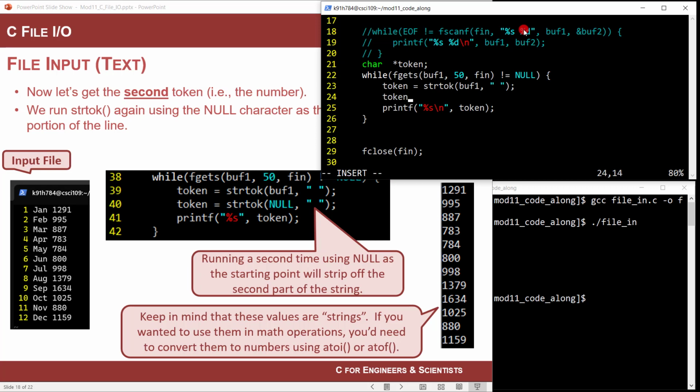Now watch this. I'm going to do another token, and I'm going to call strtok. Don't start at buff1, start at null. As long as you do this right after the first strtok, it'll still operate on that string. And then go, okay, how about this one? So now let's do a space there. Now it's going to print the token. Let's see what it prints this time.